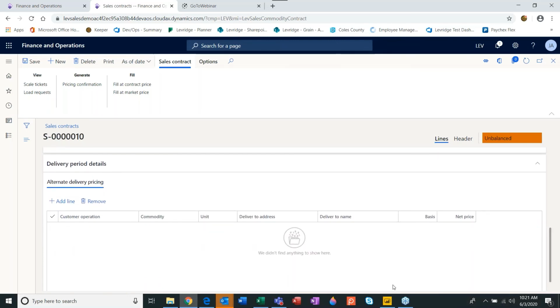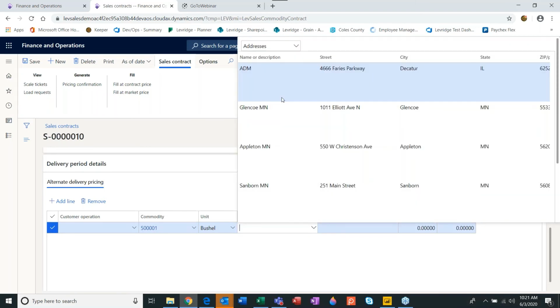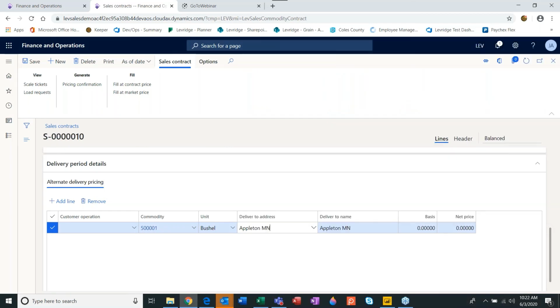And then the last part, alternate delivery pricing. What this does is allows us to set up, if you're going to be delivering to a different address than that Glencoe address we saw originally, I can come in here and have it show me ADM's addresses, and say, okay, well, this one, if it gets delivered to Appleton, Minnesota, then my basis is going to be 17.5 cents instead of 15 quarter. And then it'll recalculate what the net price is.